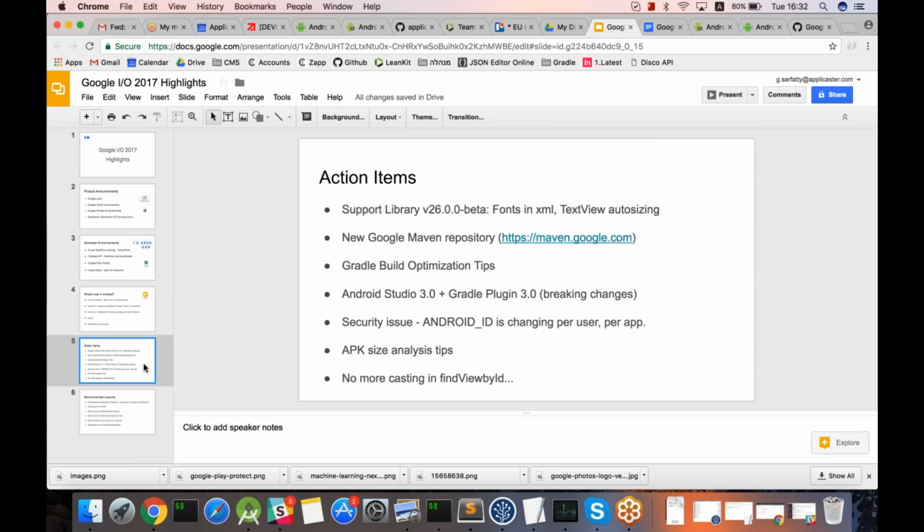Moving on to the action items part, there are quite a few here that I wrote. Obviously, some of them are more imminent, some will take a little more time, but these are things that we need to consider. So the support library, there is a new support library, V26. It's now in beta, but it will be officially released probably in the next couple of weeks. And there are some new goodies there that we should know about, and they might make our lives a little easier. For example, fonts. Fonts are now first-class citizens as resources in Android, meaning there is an r.font.